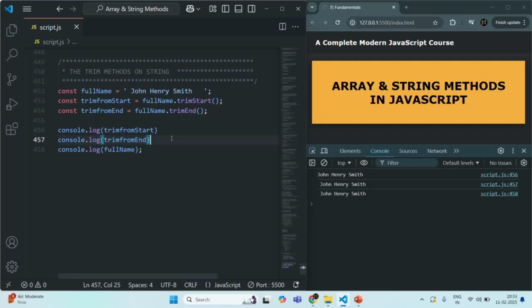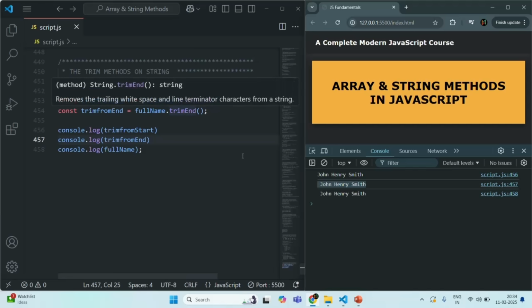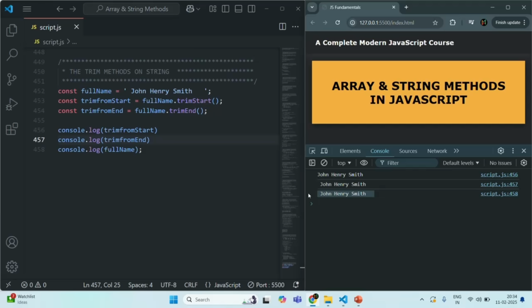If I save the changes, you will see that this is the result returned by trimStart. So in this result, the space has been removed from the start, and this is the string which is returned by the trimEnd method. So you can see the space at the start is already there, but the space from the end is removed. There is no space after the string, as it has been removed by this trimEnd method. And this is the original string where we had a space before the string and some spaces after the string.